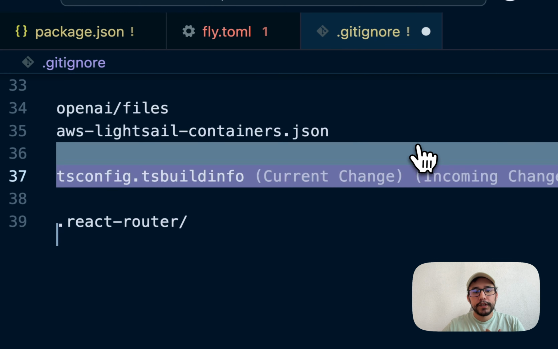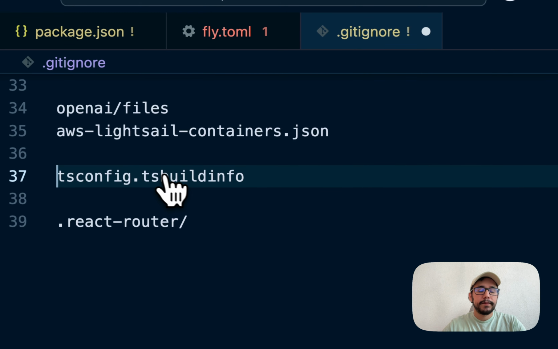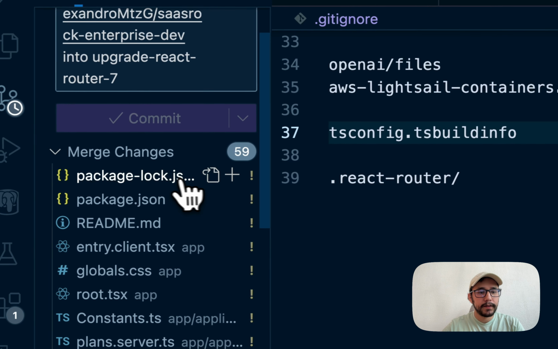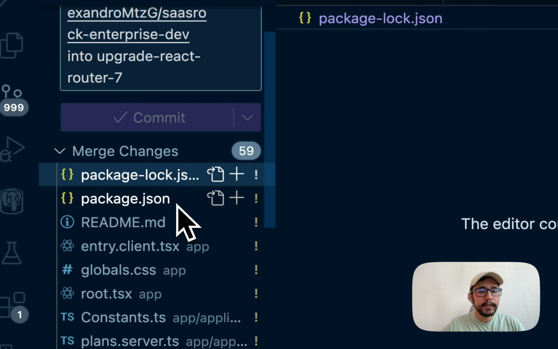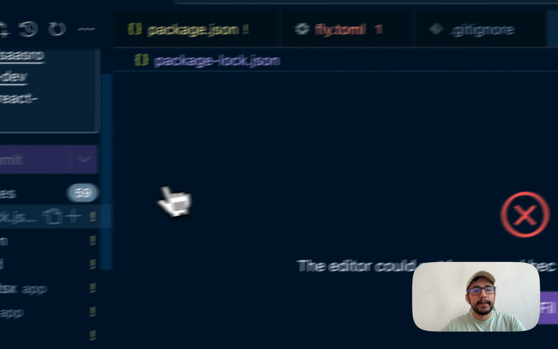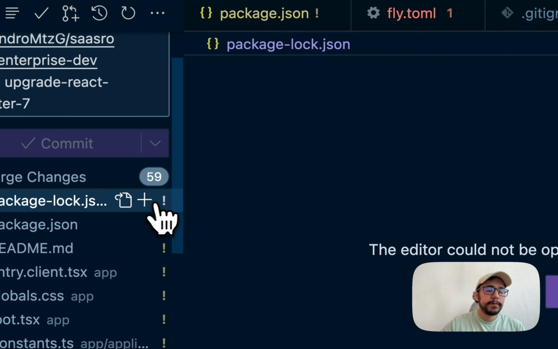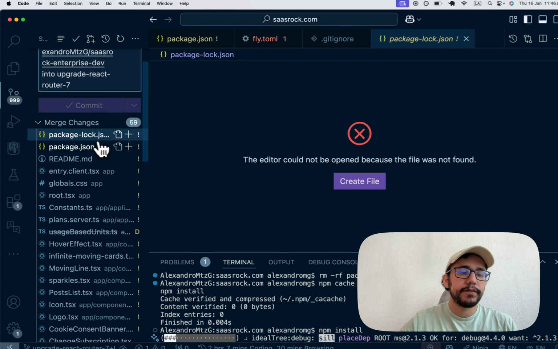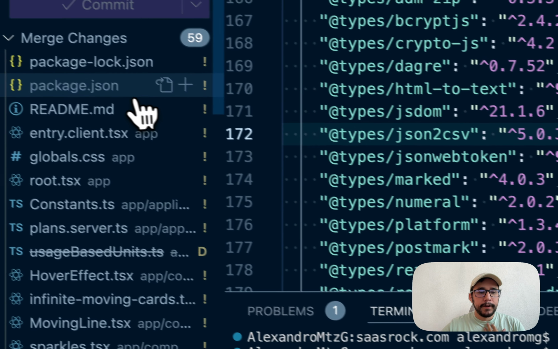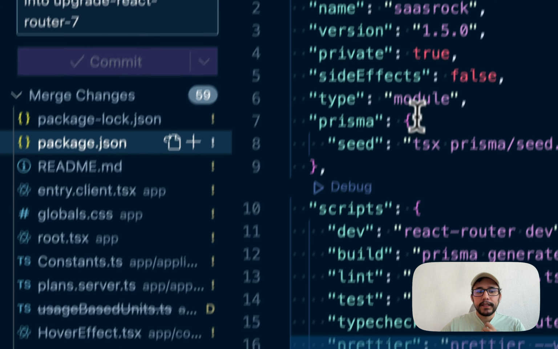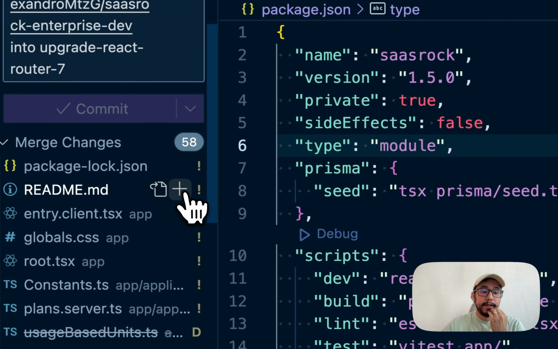In this case, both changes, and it's actually a blank line. Now for the lock file, I always accept all current and then save the file and add it to the staged changes, or just delete the file entirely because it's updated on this npm install. And since I already fixed this package.json, I can add it to the staged changes.